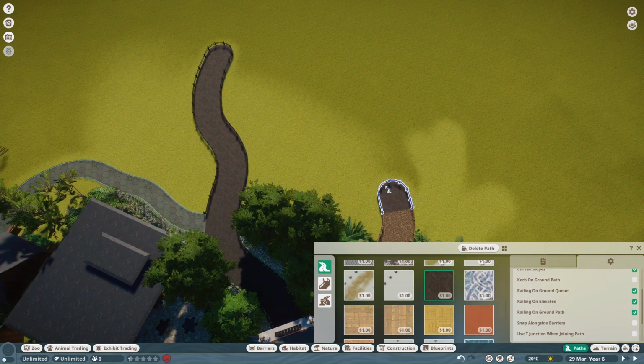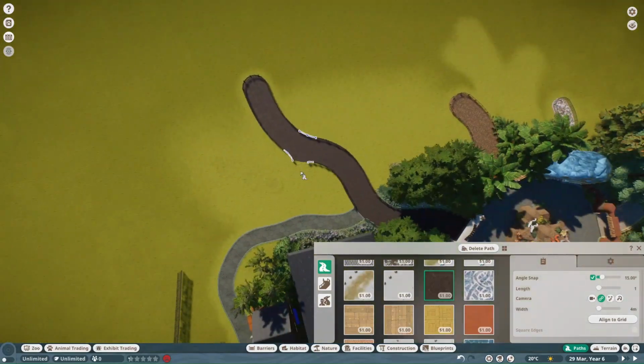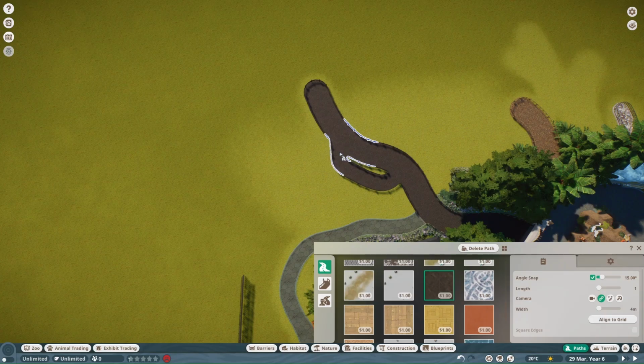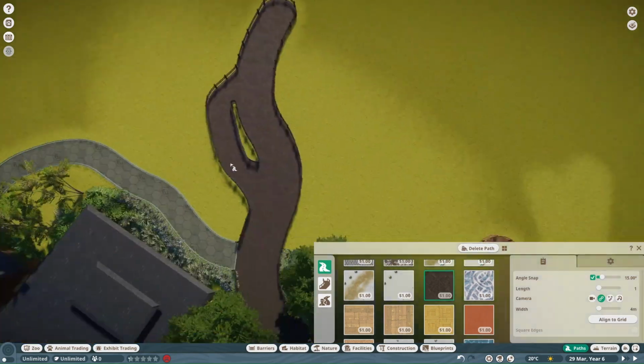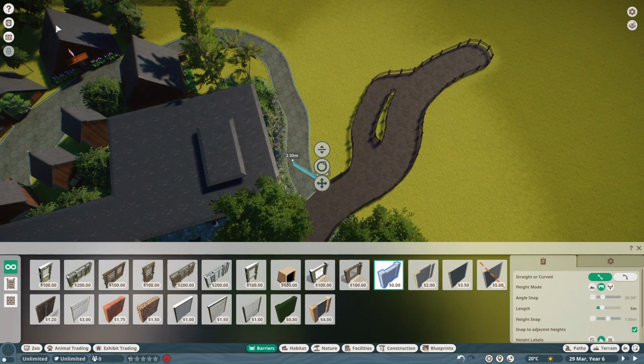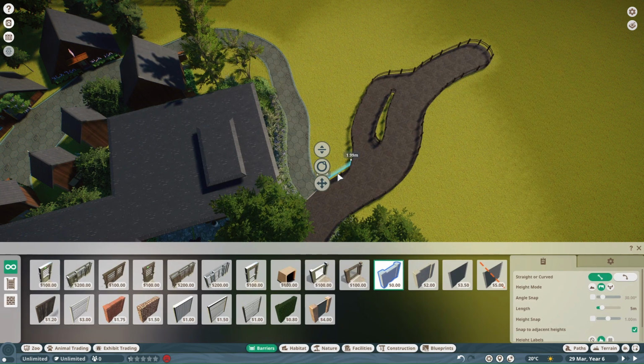And I want to set this up a little bit differently than the Swinging Vine Zoo, so that there's going to be one main path with small viewing areas or walkthrough paths that jut off but always lead guests back to the main path. So here I'm setting up a path that is going to be inside a covered viewing area for the Japanese macaque.